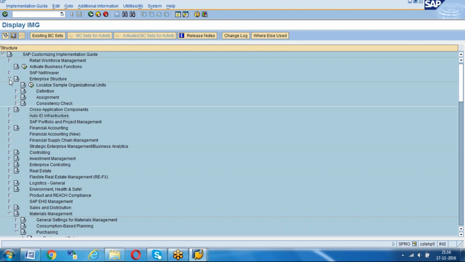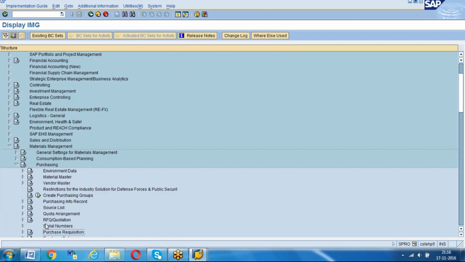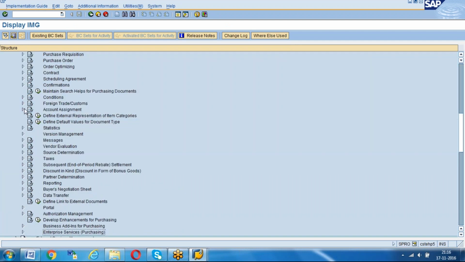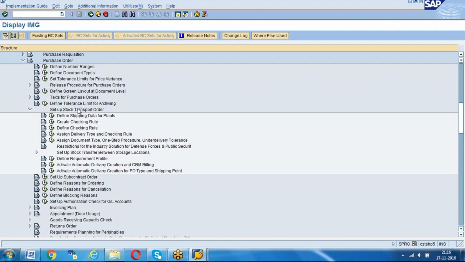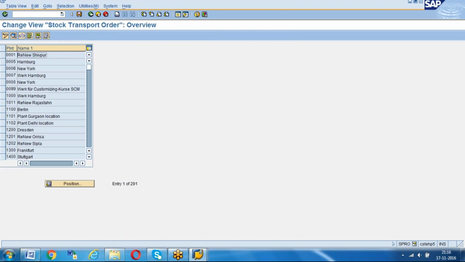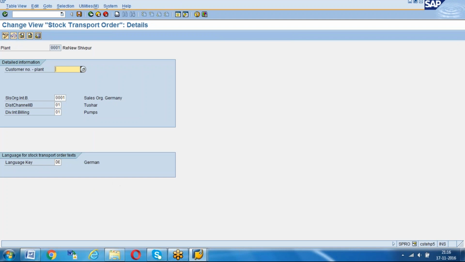And coming to the configuration, purchase order and stock transport order, set up stock transport order. Here when you see this, define shipping data for plants, where we assign the customer. For example, if you take any plant, we assign the customer number and also the sales area. Customer number we will assign to the receiving plant, and the sales area we will assign to the supplying plant.